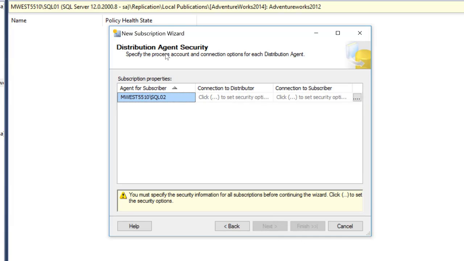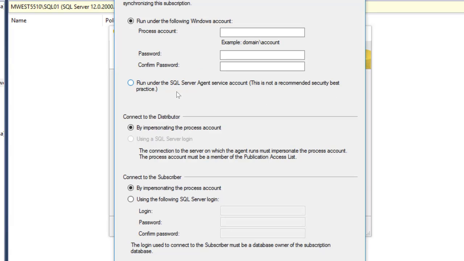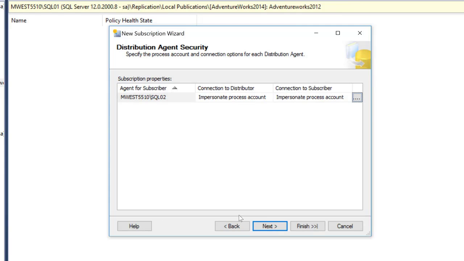All right, distribution agent security. We need some security settings here. Run under the SQL Server Agent. Again, it says it's not recommended. Everyone does it. I think it's fine. And for demo purposes, that's what I'm doing. So we'll say OK. And we'll click Next.